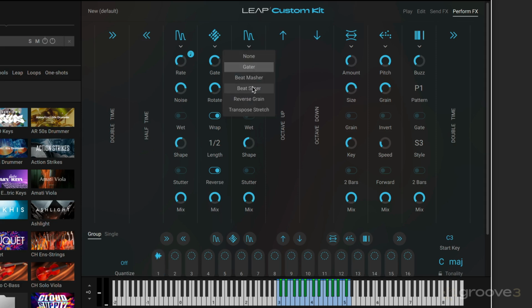Now next up, I want to look at Beat Slicer, which again takes a sample and puts it in the buffer and then processes it based on the patterns and styles that we choose. And it creates a buzz effect. And here it's mapped out to the G sharp, and I'll just give you a taste of what it's like as is. So there's the buzz.